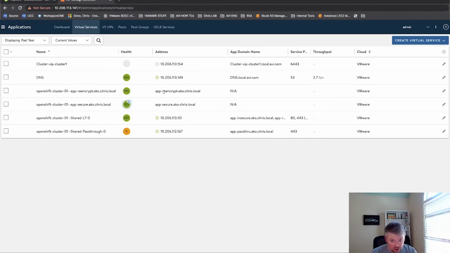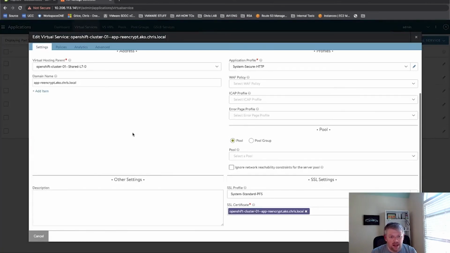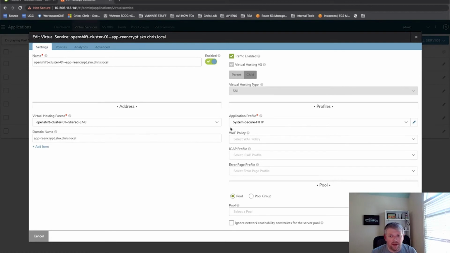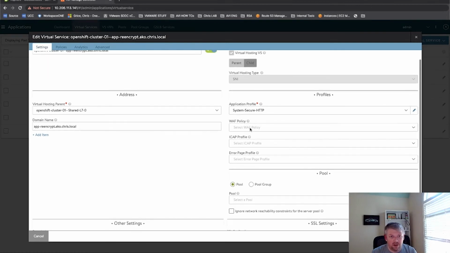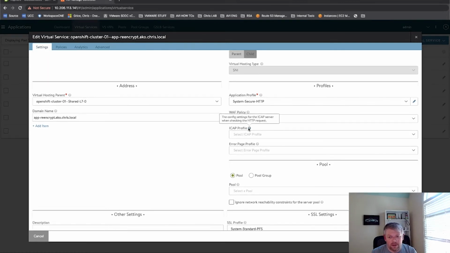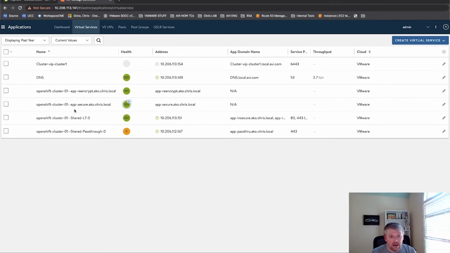At the top, you can see the re-encrypt route, and we'll go into this so you can see how that looks. I've got my system secure HTTP profile on there. And when we look at the pool, you'll see that it has been re-encrypted to the back end. I have my regular secure routes, very similar to the re-encrypt, other than I'm not re-encrypting to the back end, but just offloading on the front end.